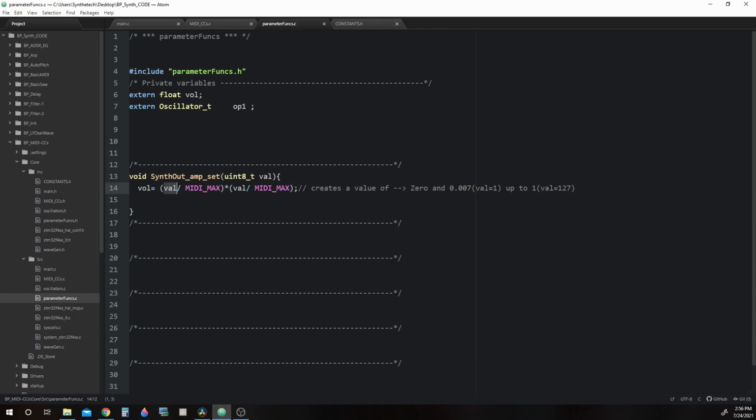So if value equals 127, we will end up with a 1. If we have a 0, we will end up with a 0. And if we have a value of 63, 63 divided by 127 equals 0.496, roughly 50% of 1. So we are converting from 0 to 127 to 0 to 1 in decimal values. But wait, we're not done yet.